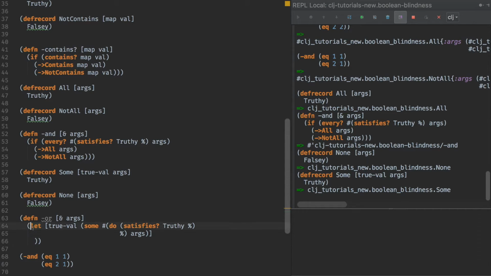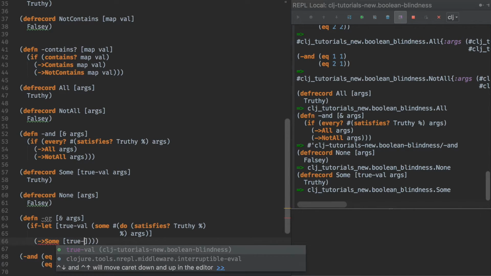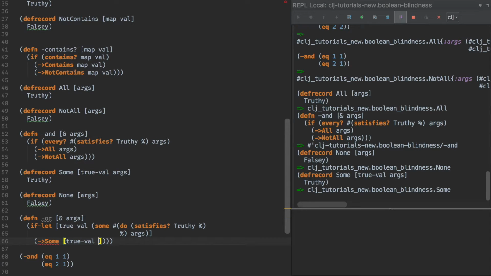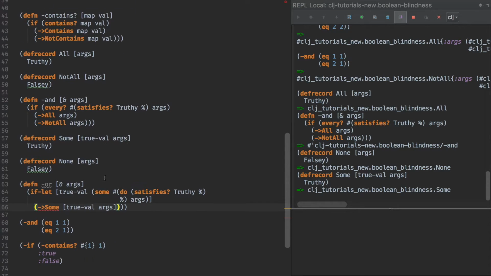We can say if let, and then we're going to return sum true val or false or all args, right? And we could probably even reuse some of these types, but I'm kind of coding this off the top of my head here, so bear with me. Otherwise, we're going to return none of these are true. And let's remove that. There we go.